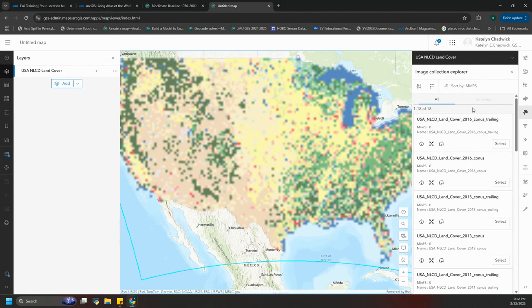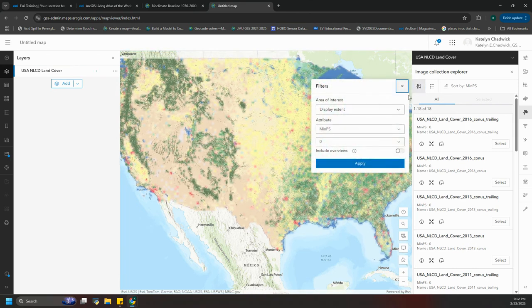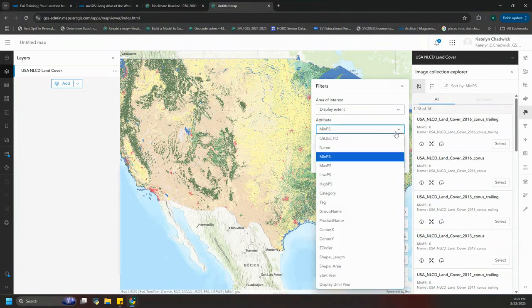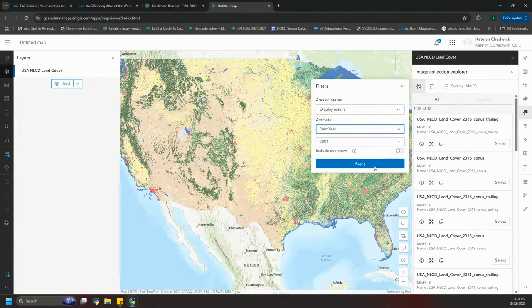Okay, so to work with a multi-dimensional raster, you really want to use this filter button right here on the right. And you should be able to leave display extent. You might have to change it to all if it's not playing nice, but we're going to go ahead and change our attribute to start year. And then we want start year of 2001.